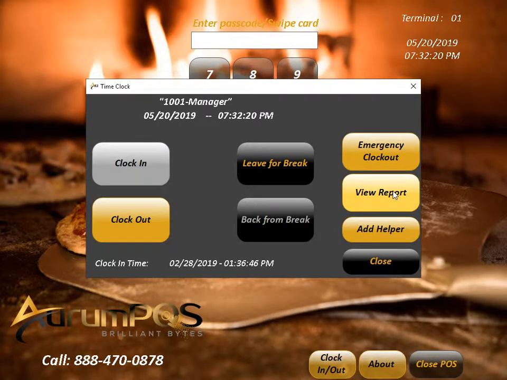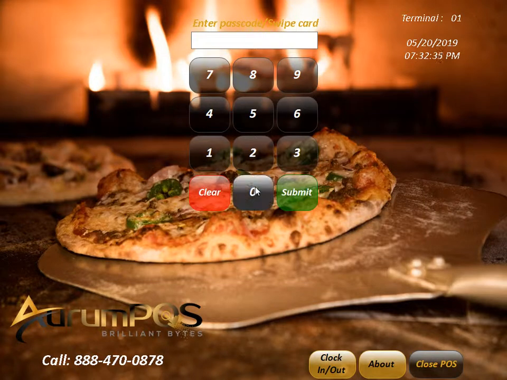The view report here, you can see this allows you to print out or view the server shift report. The add helper feature is more on the lines of adding tips to several different employees for one employee. So I'm just going to log into the software from here.